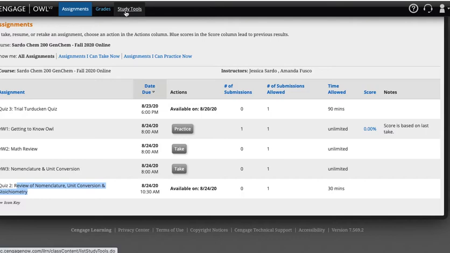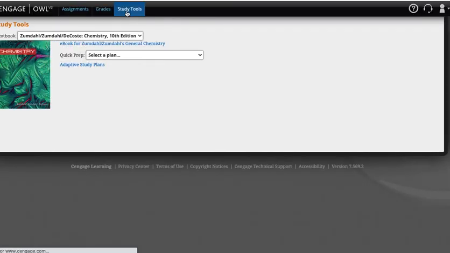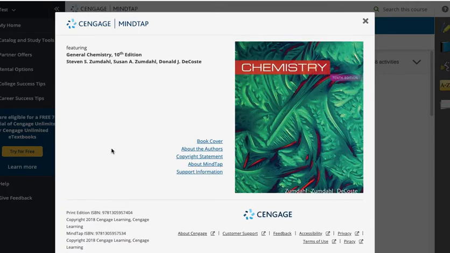The other thing you can do from your dashboard is also access your e-textbook. So if you go to Study Tools, you'll see our ebook here. You can click on the ebook, and this will bring you to the ebook. I'm just going to give you a couple little hints and tricks here in the ebook to look at, and then that will be the end of our video.